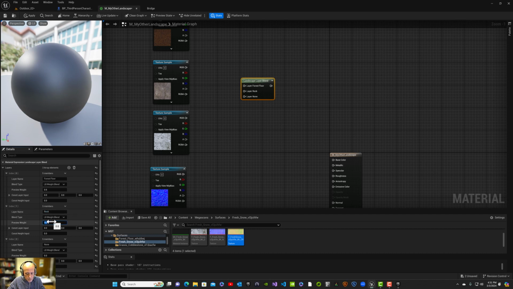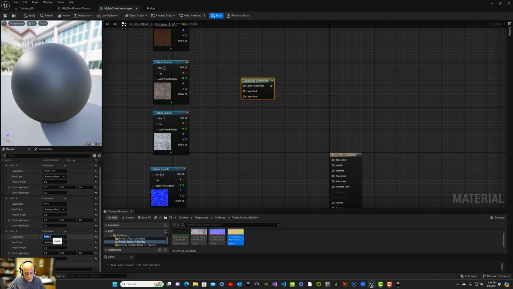And set the preview weight to 0.5. And this one is snow. I've been capitalizing. Let's do that again. Preview weight to 0.5. Okay.